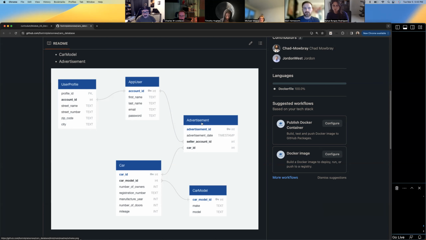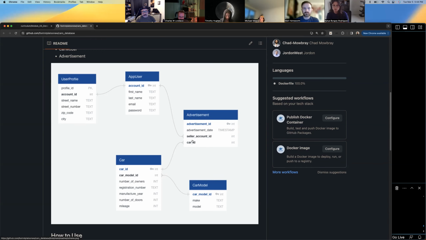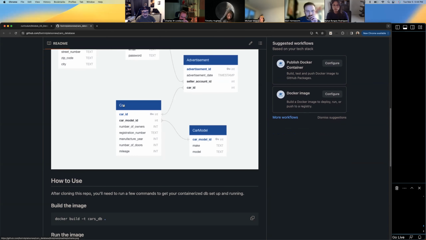From there, we've got an advertisement. An advertisement will have an app user. Not all app users will have an advertisement. An advertisement also will have a car. These are car ads. Not all cars necessarily have an advertisement. You can see because advertisement has an ID of an app user, an ID of a car. It needs those things. Car already has a car ID. It doesn't need to borrow that from the advertisement. The advertisement does not decide what the car ID is.